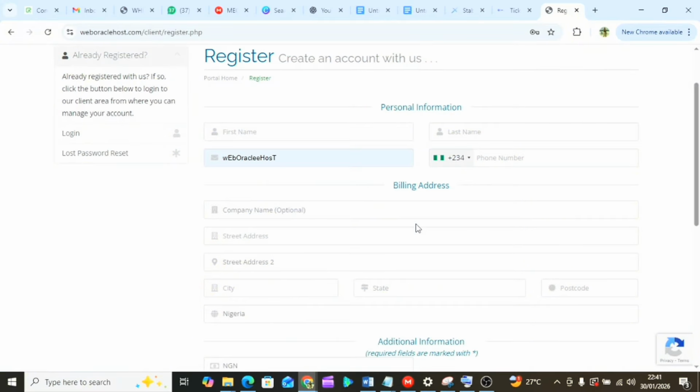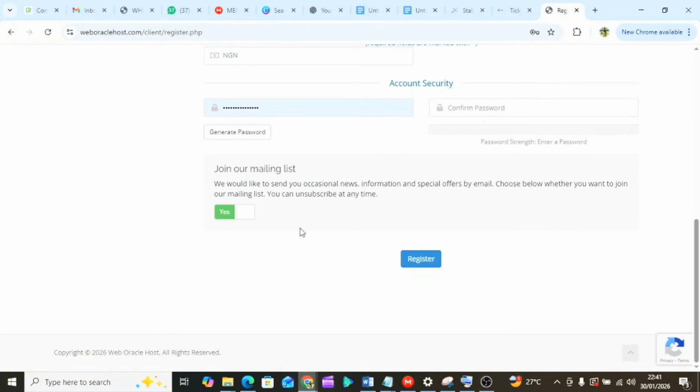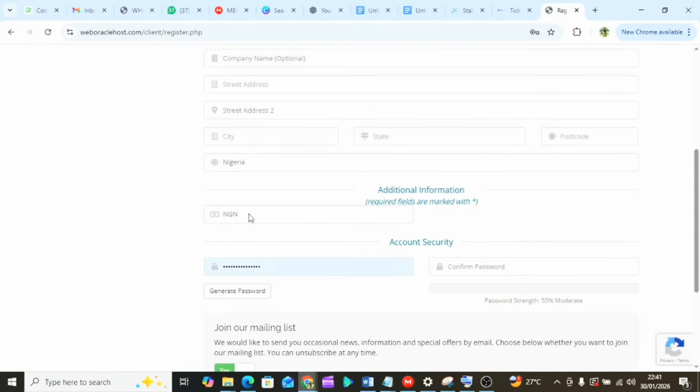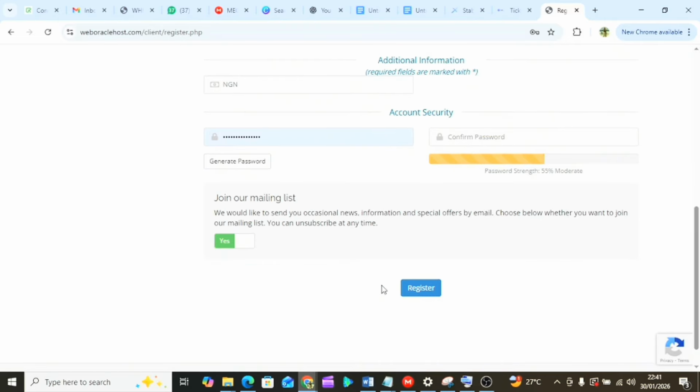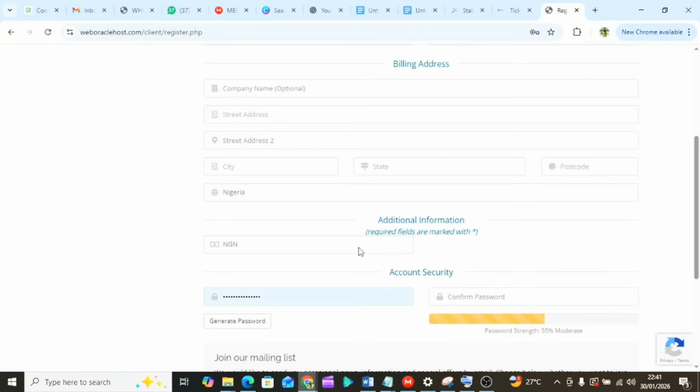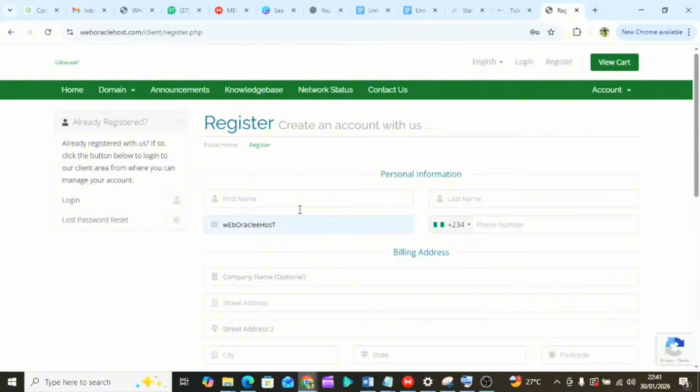Just fill in all these places, your first name, your last name, everything. Just make sure you fill everything correctly. You choose your currency, Naira or dollar currently supported, right? Then you just proceed on register. It's very simple to register. I'm not going to be registering because I already have an account. So what I'll be doing is just to log into my account, all right, and proceed to getting domain name and hosting from there.